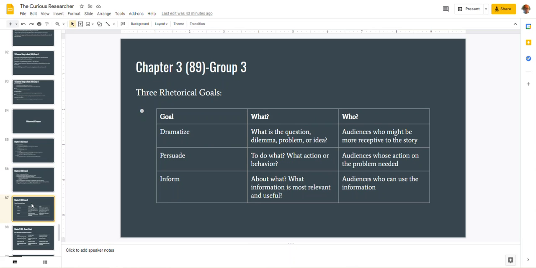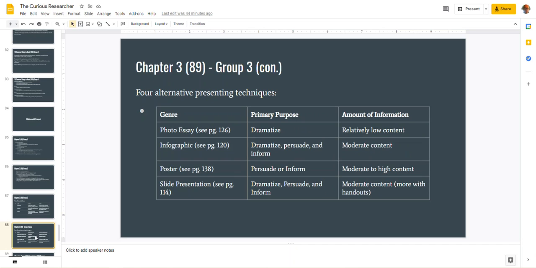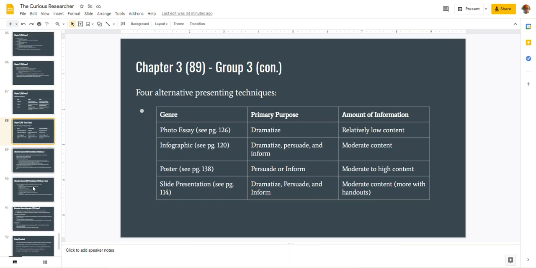If we look at the rhetorical goals, sometimes it's to dramatize your topic, problem or situation. You want to persuade, you want to inform. Some of the rhetorical aspects are to look at how a photo essay might dramatize your problem with relatively low content, how an infographic might dramatize, persuade, and inform with moderate content, a poster, which can often be equated to the web page, poster web page. You're presenting all your information in both forms, visual and in text. Some of those strategies are made to persuade or inform, moderate to high content there, and the slide presentation really carries over in how you want to organize your particular project.